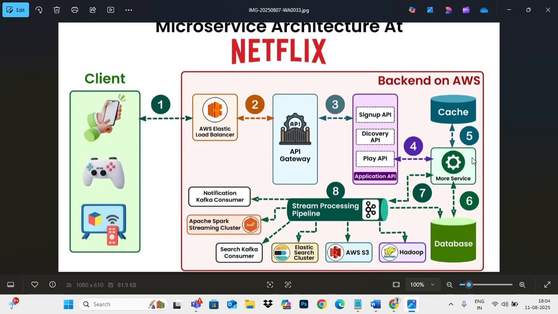Our step 4 is additional backend services. These application APIs often communicate with additional backend services to retrieve or process information. For example, the Play API may query services that provide video file location, subtitle options, or digital rights management data. Our step 5 is the cache layer. To improve response time and reduce load on the database, Netflix utilizes a cache layer. Frequently accessed data, such as trending titles or previously retrieved metadata, is stored in this cache so that it can be delivered to users rapidly without repeatedly querying the database.